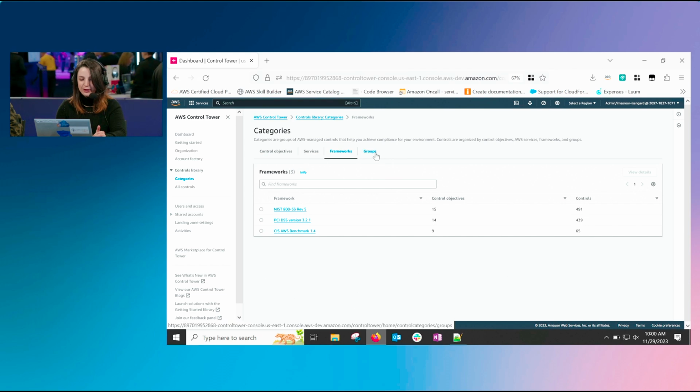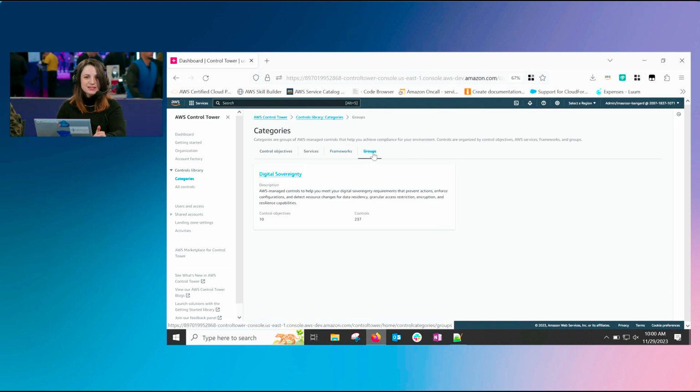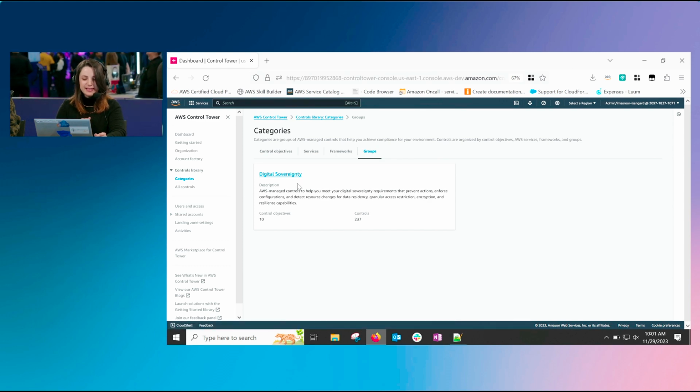Now, the creme de la creme, the new exciting thing, is groups. So this is the new one. This is digital sovereignty. We decided to create a group because it's not exactly a framework. One important thing to consider when talking about digital sovereignty is that it's not a cookie cutter approach. It varies a lot depending on where you are geographically, what company you're part of, and what industry you're part of. So therefore, we created a new type of category, a group. Here, customers can look for all the controls that could potentially meet their digital sovereignty requirements. And we're going to double click into this and take a look at what's inside.